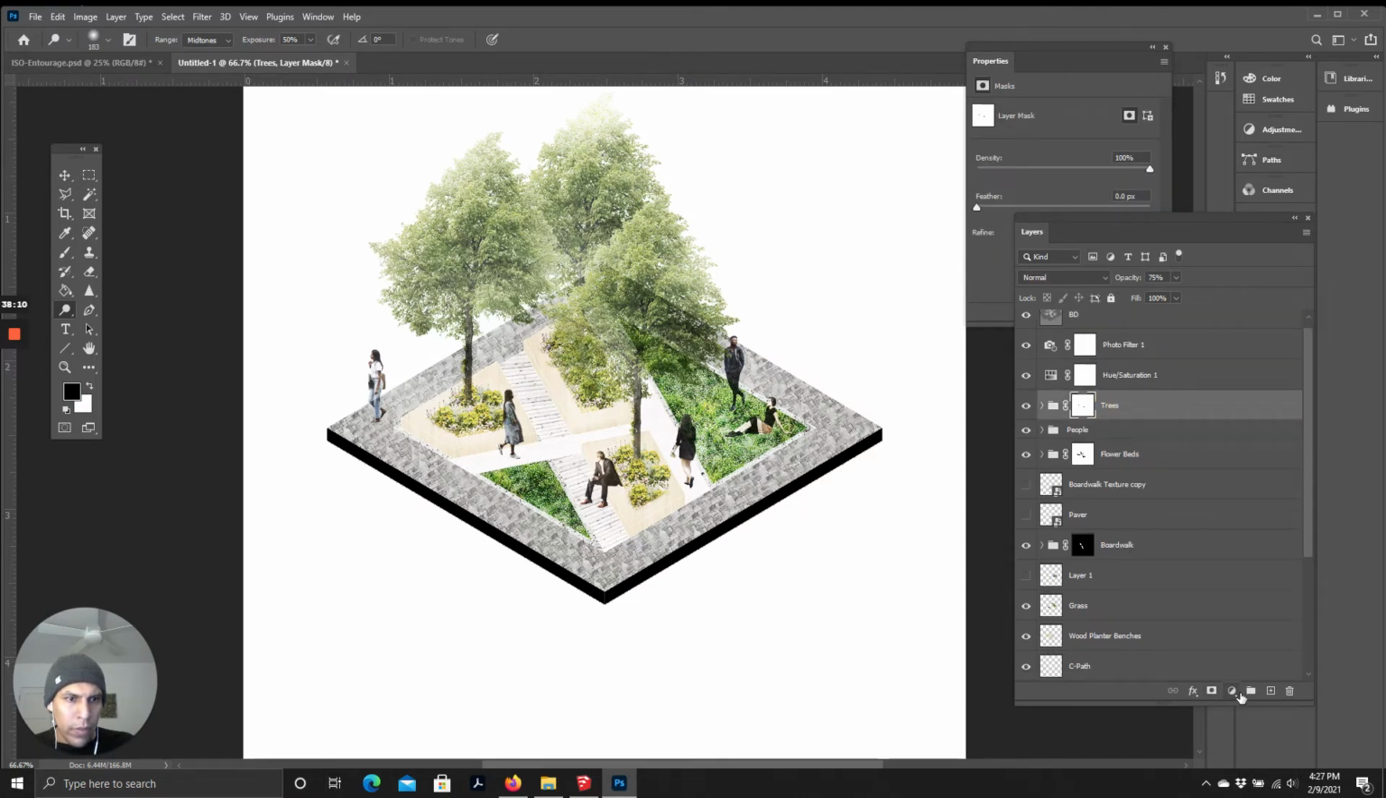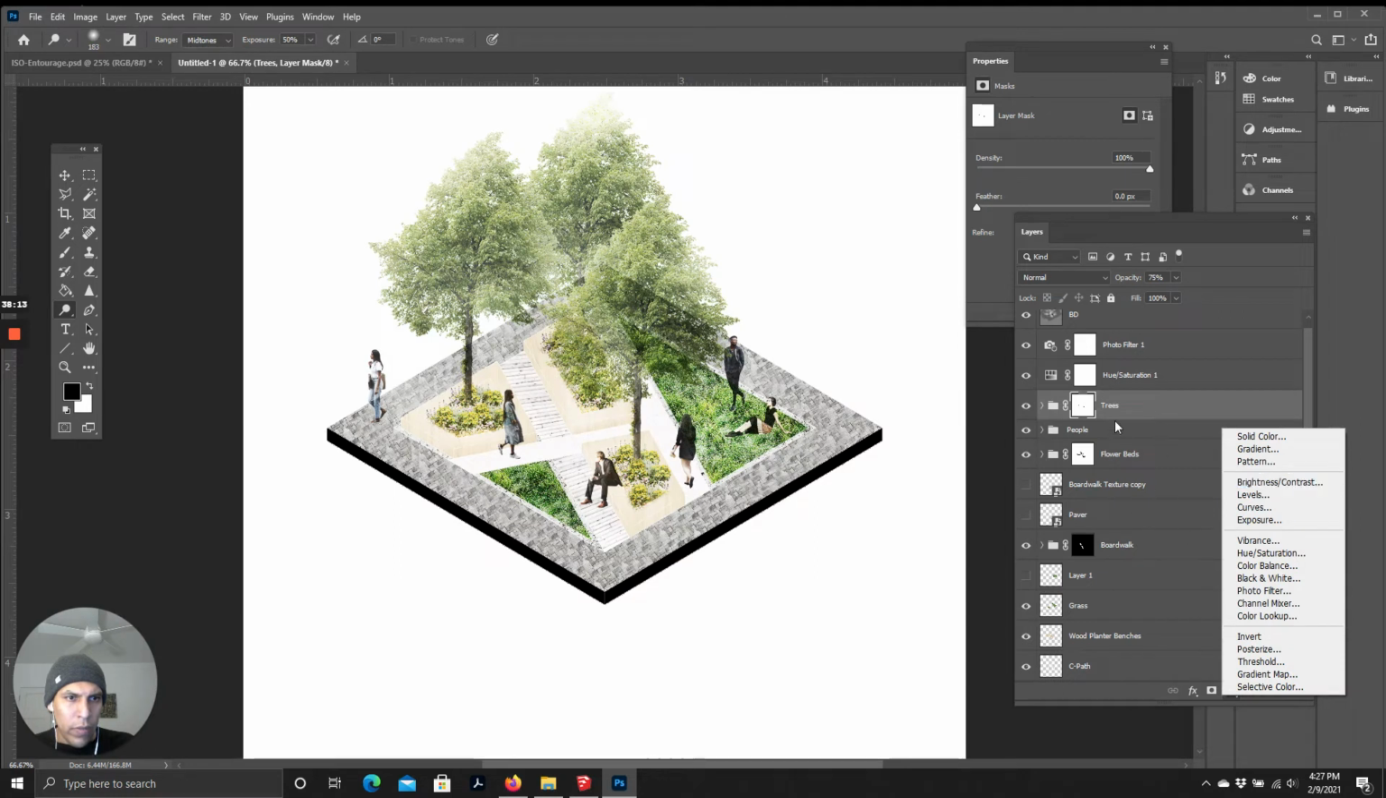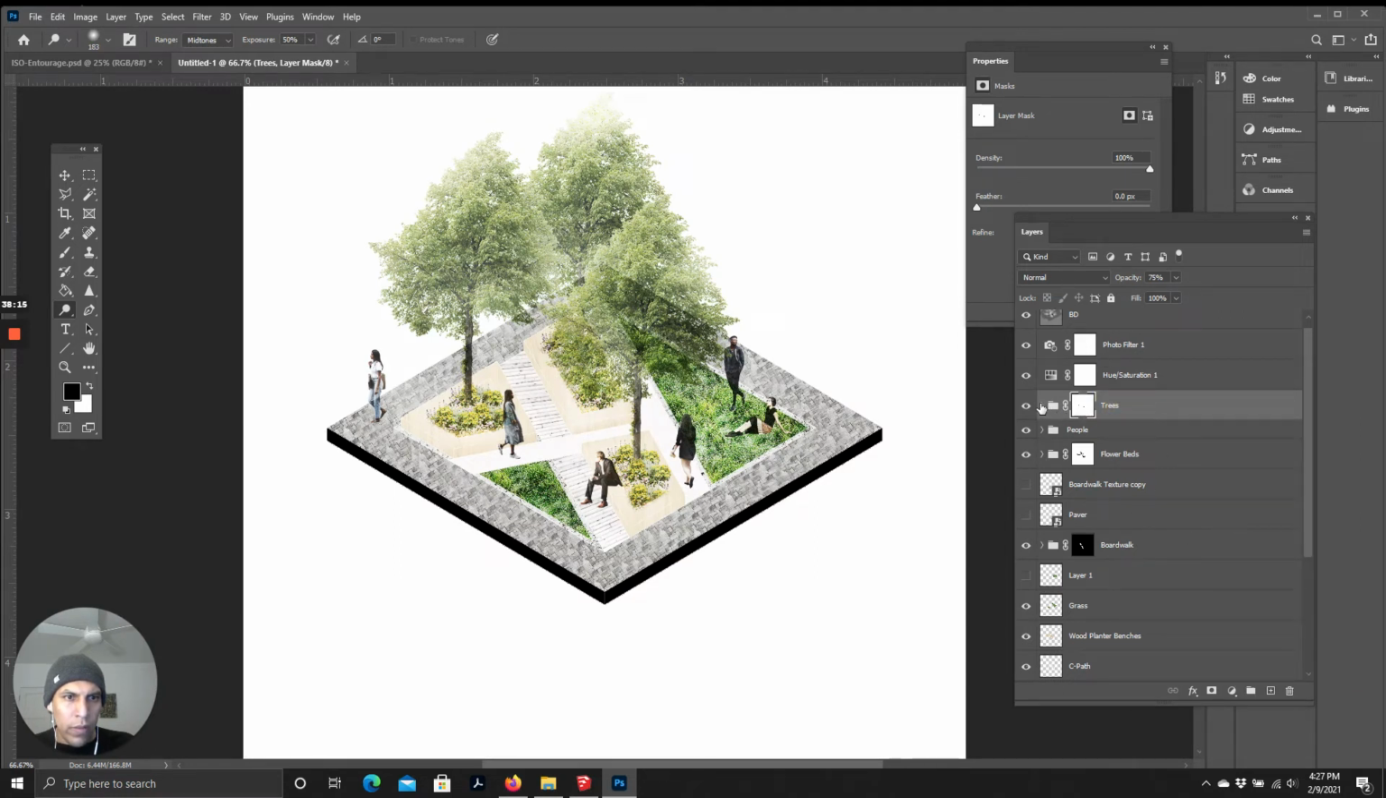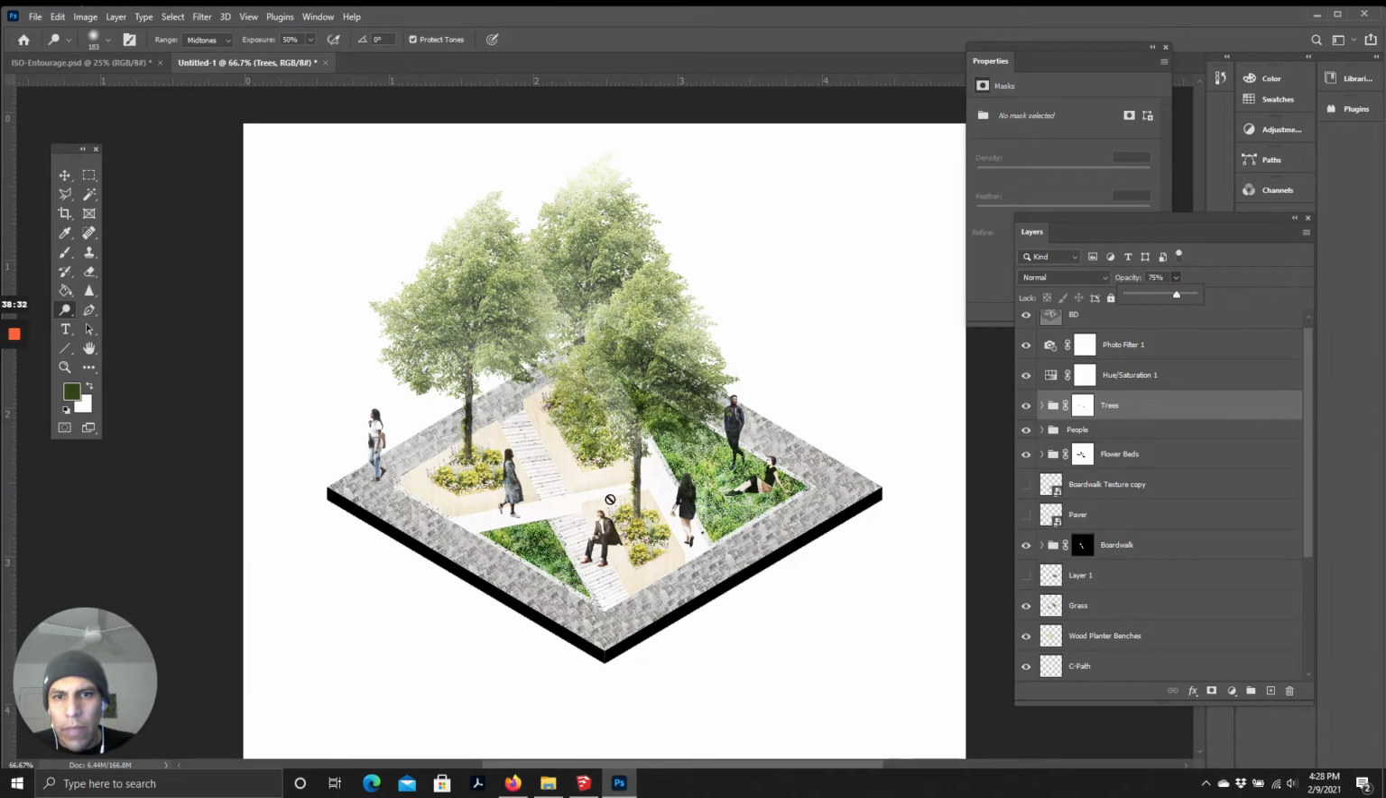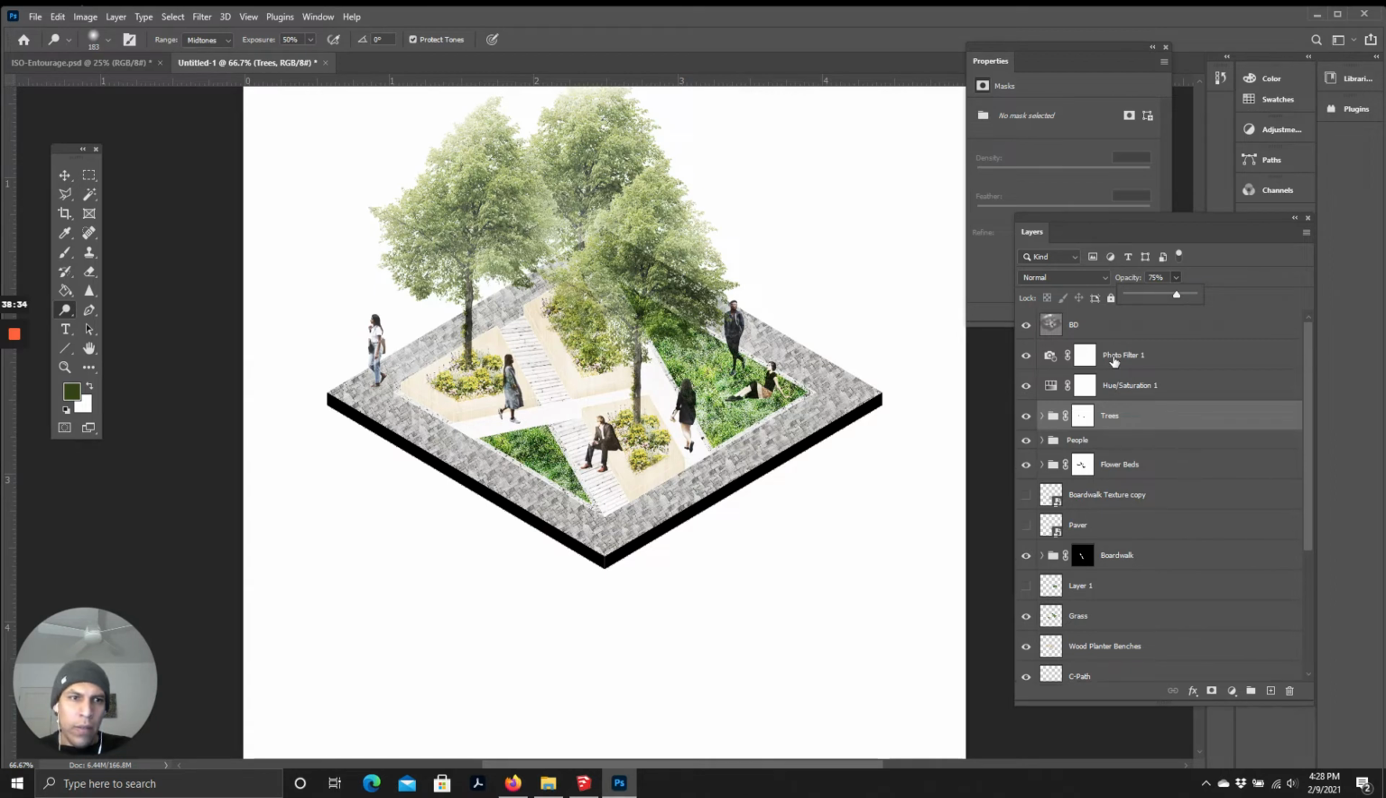Trees, and I'm gonna create a new mask for it. Actually, I'm just gonna see. I'm just gonna mess with opacity. So let's just mess around with more opacity. No, let's see what happens. I kind of like the effect. Never mind. That looks good. I think it looks good.